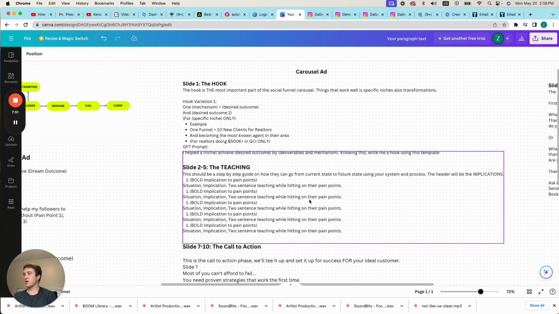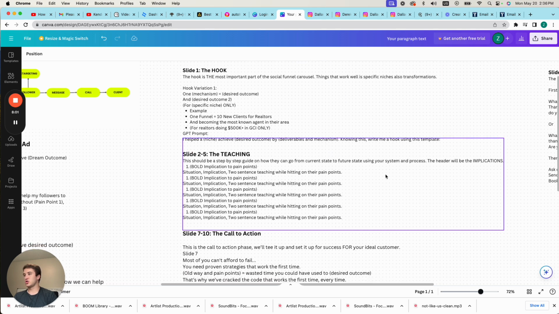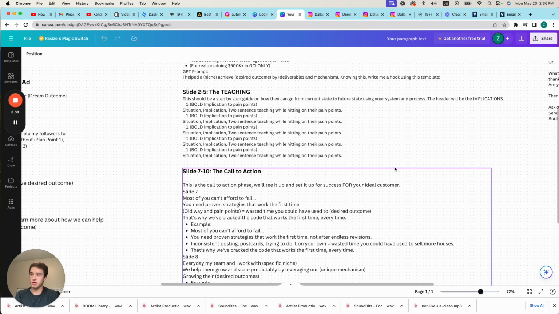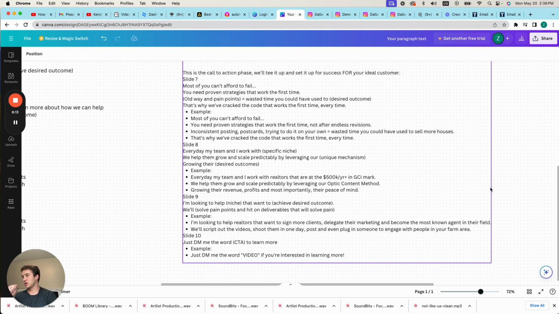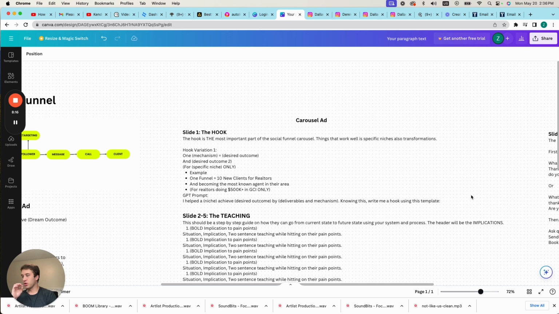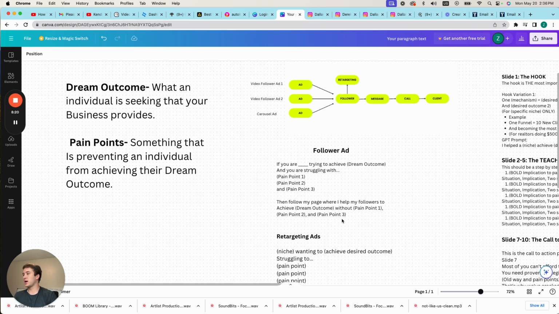Now here's a very broken down version I can send you. I won't go super in depth into this. This is an example of what a great hook can look like, a ChatGPT prompt that you can plug in, slides 2 to 5. Again, bold implication to pain points, situation implication, 2-sentence teaching while hitting on their pain points. I can go through all of this with you if you want to jump on a call, or I can send you the templates. Slides 7 to 10 are the call to action like we were talking about. But at the end of the day, it comes down to identifying the dream outcome and then assigning pain points that what you offer can help them achieve.